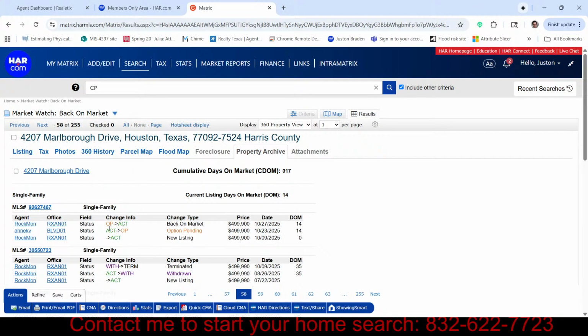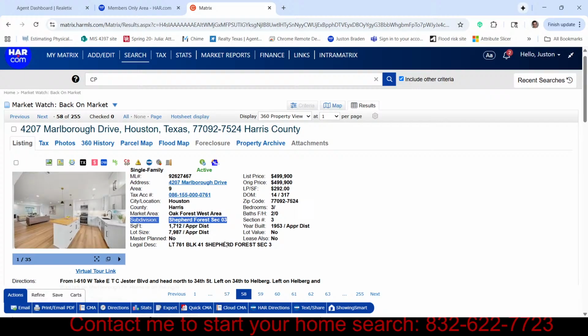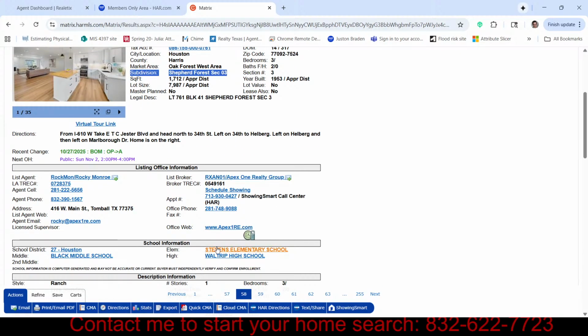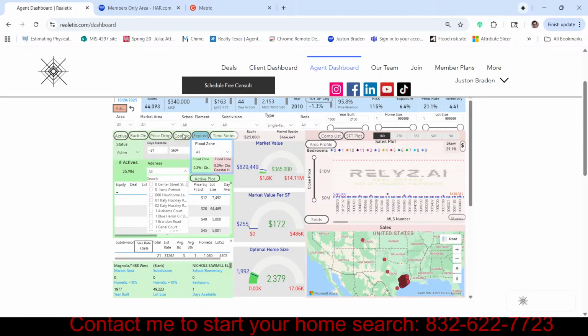See, this one was option pending, which means it had a contract, and then it went active today, the 27th. So it was only on the market 14 days. Here's how we're going to analyze this number. We can go by market area, Oak Forest West. We could also go by the subdivision, or by the school zone, Stevens Elementary. Let's go by the school, Stevens Elementary.